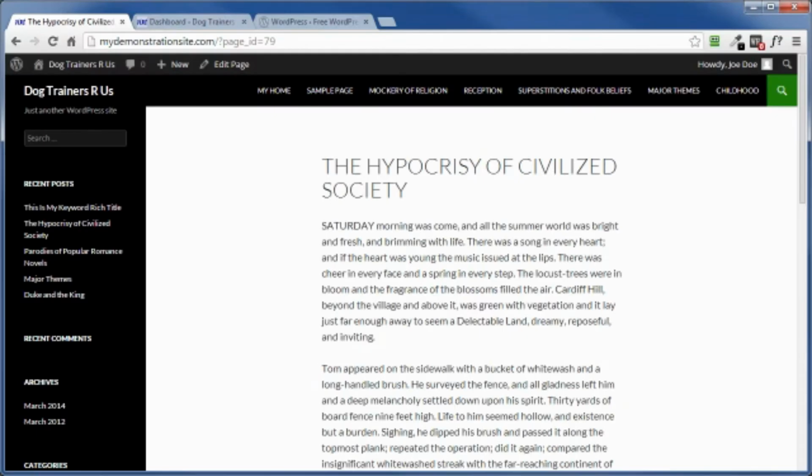A WordPress theme allows you to change the look of your WordPress site, not just the color or the layout, but also things like the font style, size, and color, and heck, even the color of the links can be changed depending upon the theme that you have. This video is going to show you how to locate, add, activate, and even customize themes for your WordPress site.